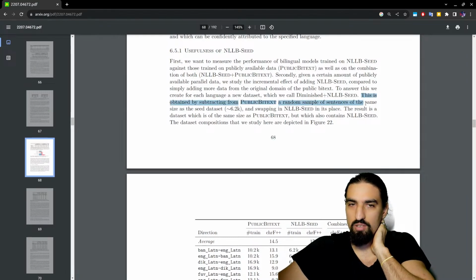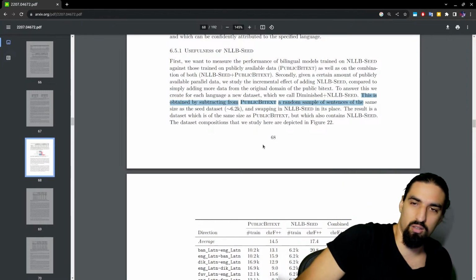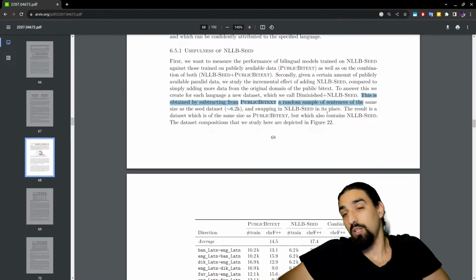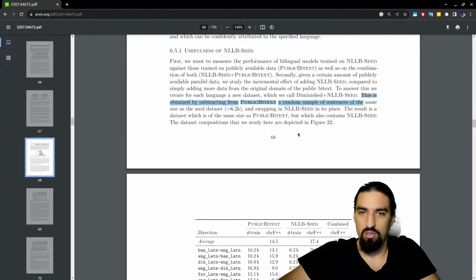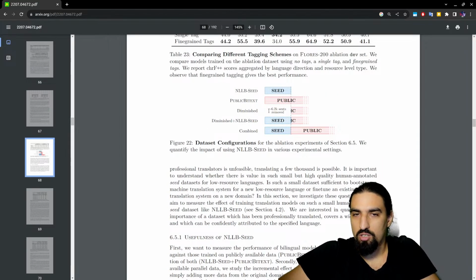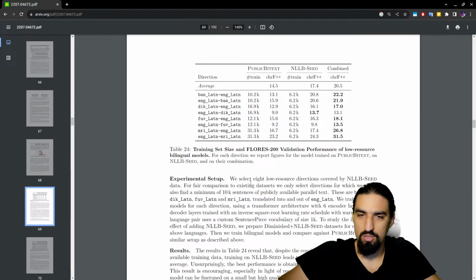Diminished plus NLLB seed. This is obtained by subtracting from public a random sample of sentences of the same size as seed and swapping in the higher quality seed data. The result is a dataset which is of the same size, but which also contains the seed. That's depicted here, so that's the diminished one. So basically public, just higher quality public. Diminished plus seed and combined, okay? Let's see the results.